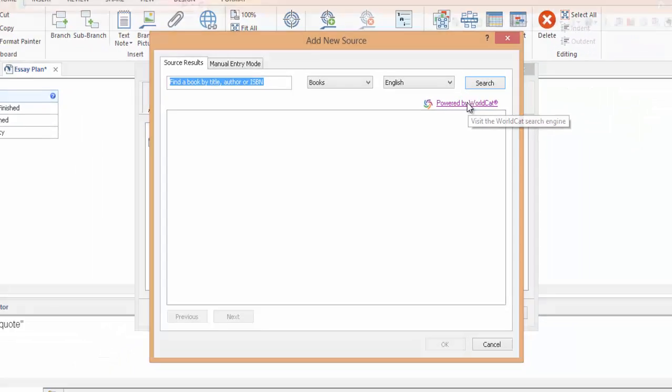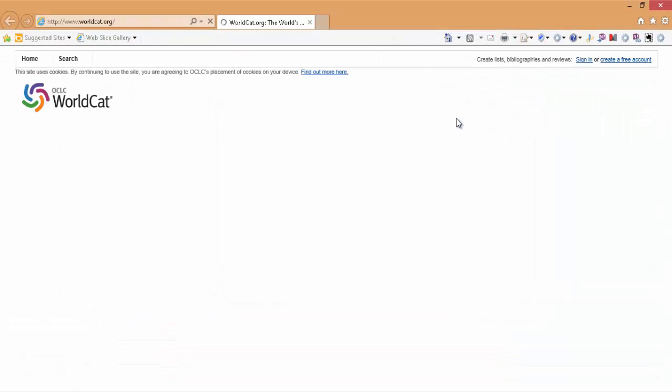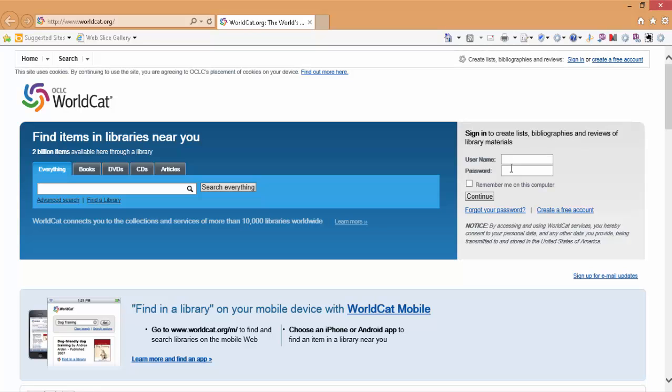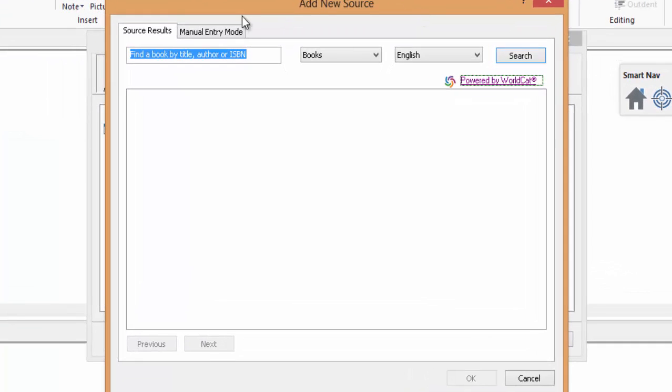Now if you actually click on the WorldCat hyperlink, it brings you to the website where you can access it by creating a username and password free. So you can access it through that way as well. But as it's all integrated into Mindview, you might as well use it off there because you can cite your work directly from here as well.